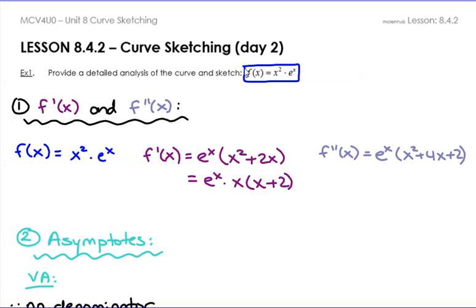Okay, so we're going to start with our first step, which is finding the first and second derivatives. So here we go. I'm going to probably need those for a little bit later. All right, now we're going to get into analyzing the asymptotes.